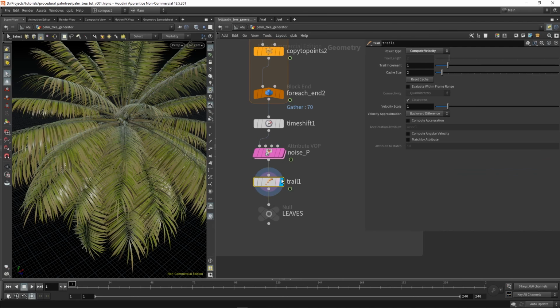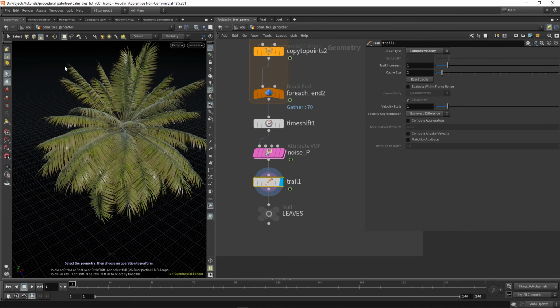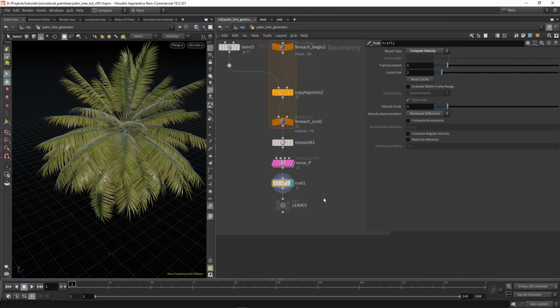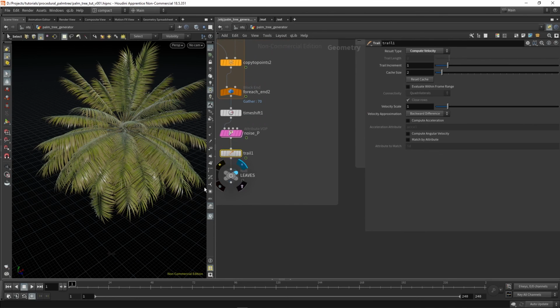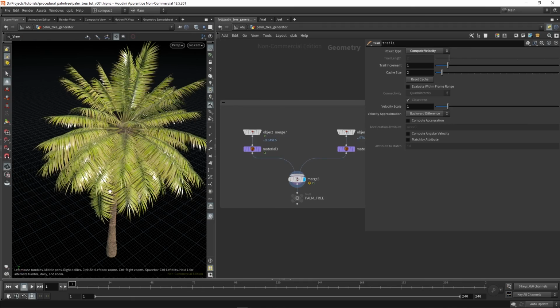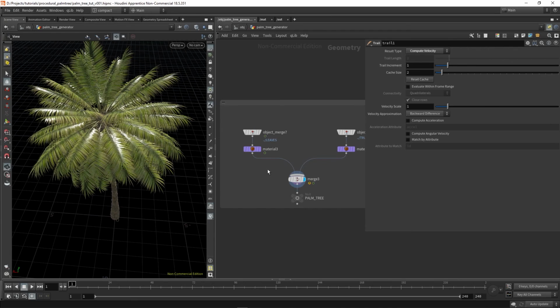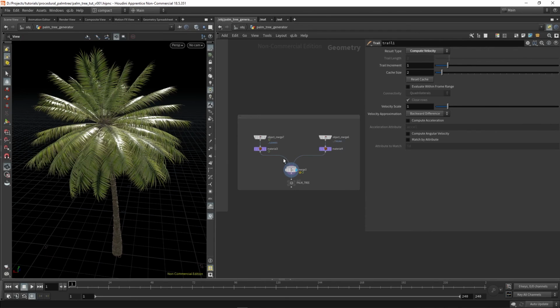This trail node is being set to compute velocity, and that's going to give us correct motion blur on the deformation of each leaf. And that is our leaves. So the final thing to do is to combine our leaves and our trunk to create our palm tree.